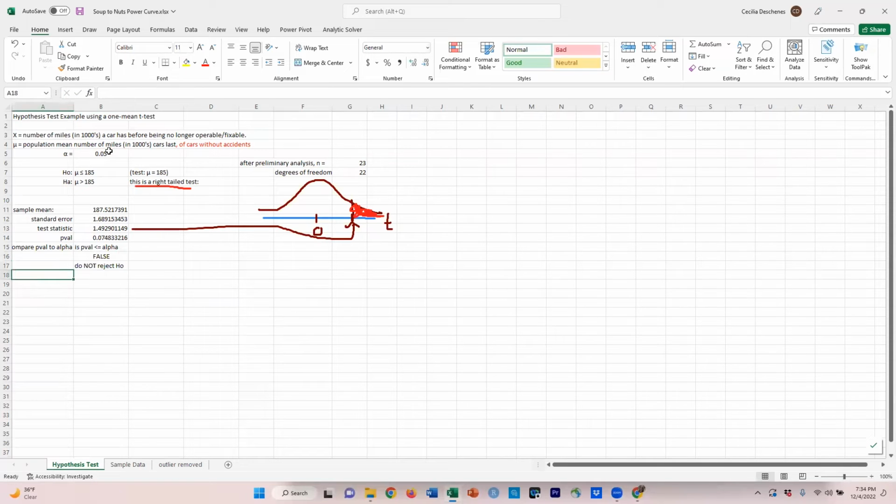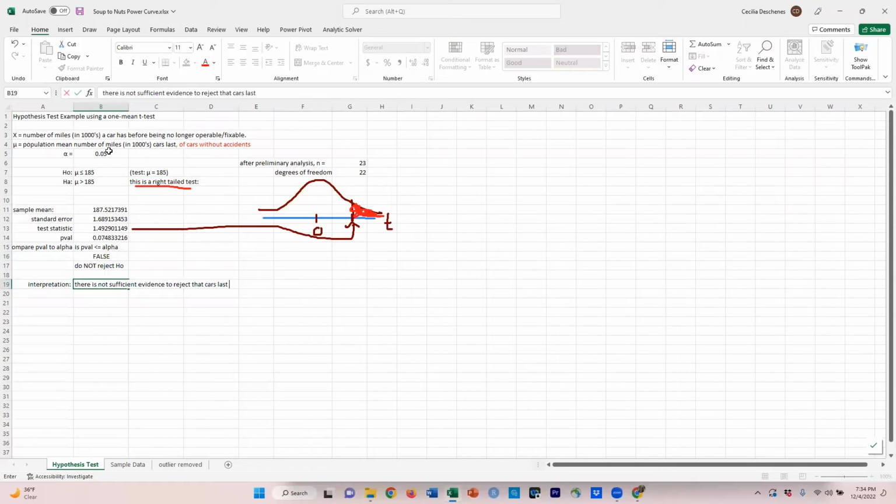And so the interpretation of that is that there is not sufficient evidence to reject that cars last, on average, 185,000 miles.